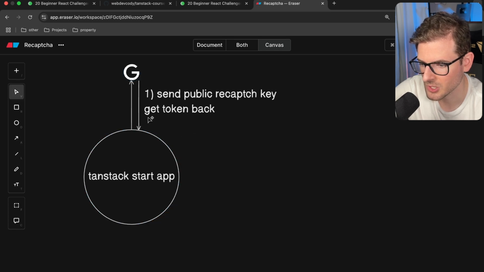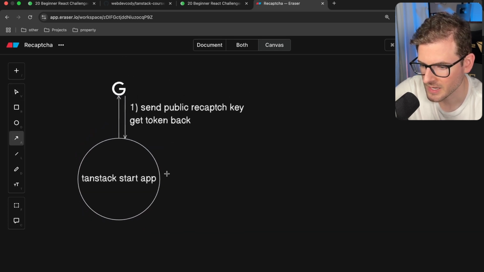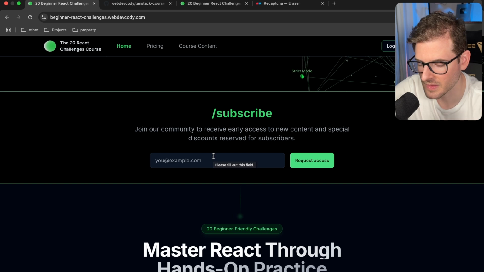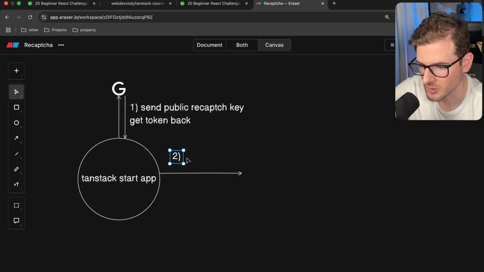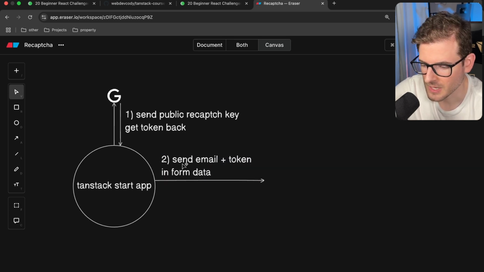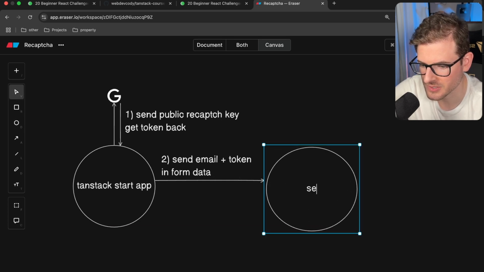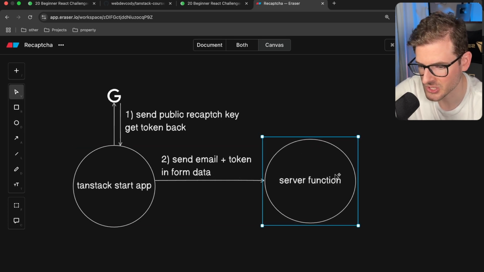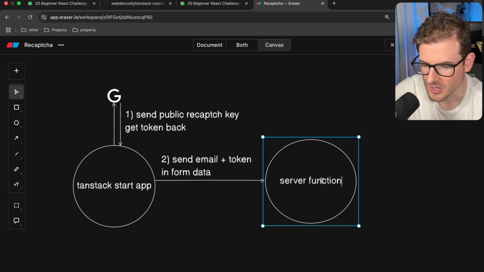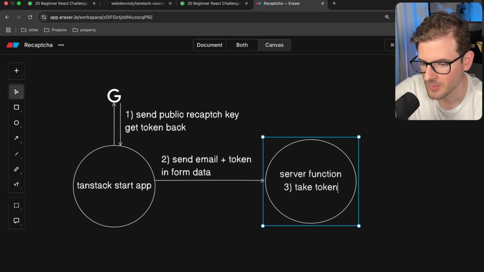And then once you get that token, it's your responsibility to forward that token along with whatever information you want, such as your email, which is what we're doing in this form. We're submitting an email, and then we also send over a token. So I'm going to say, send email plus token in form data. Now for my project, I'm using a TanStack server function. So this is where the backend logic is going to run. I'll say a server function, kind of similar to a Next.js server action, but not really. So the server function is where we are going to take the token and then we're going to validate it.